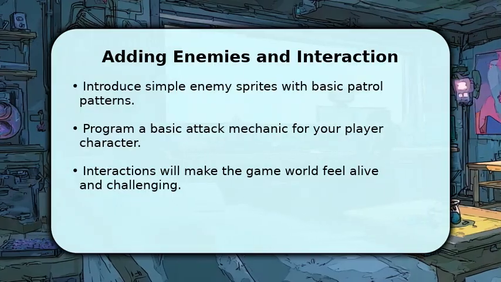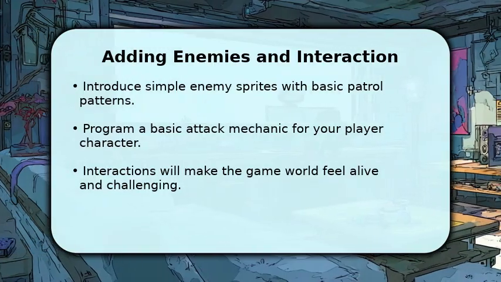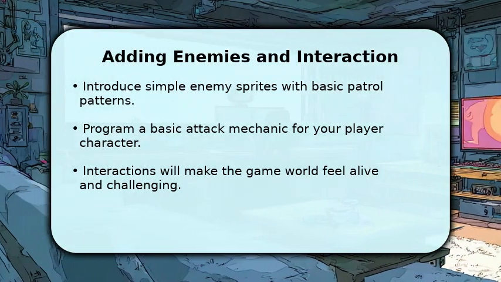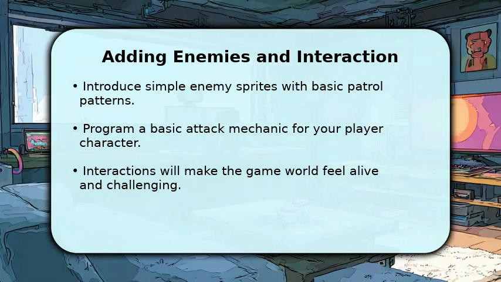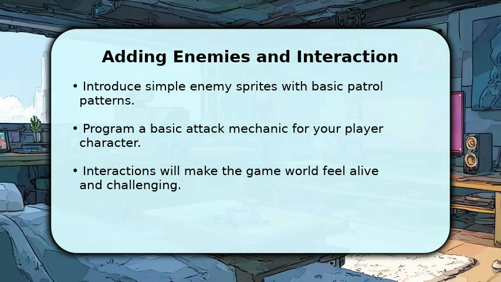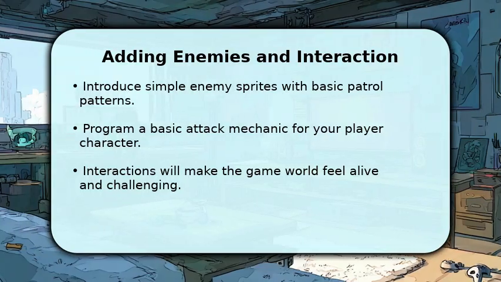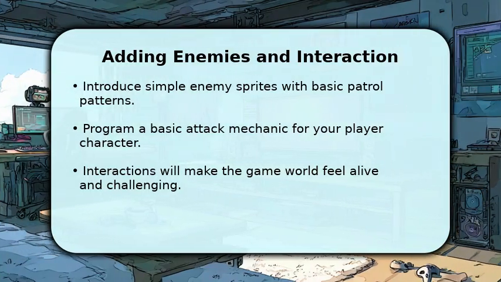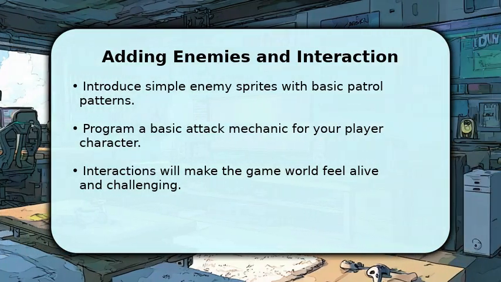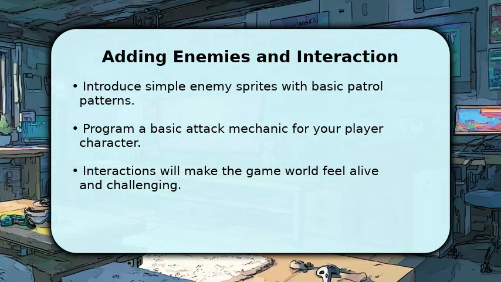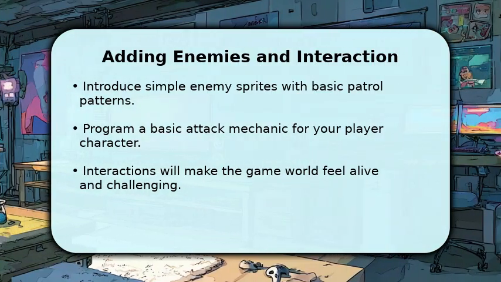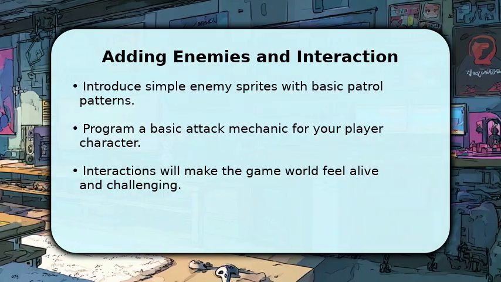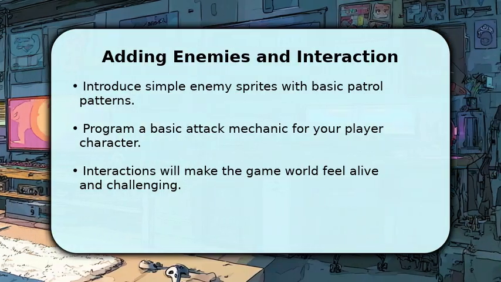Let's make our world more exciting by adding adversaries. Create a new sprite for an enemy, perhaps a slime or a goblin, and program it to patrol a short path using move and bounce if on edge blocks. Implement a simple sword swing animation for your player, perhaps a quick costume change. Then, when the sword touches an enemy, the enemy can disappear. This adds basic combat to your adventure.